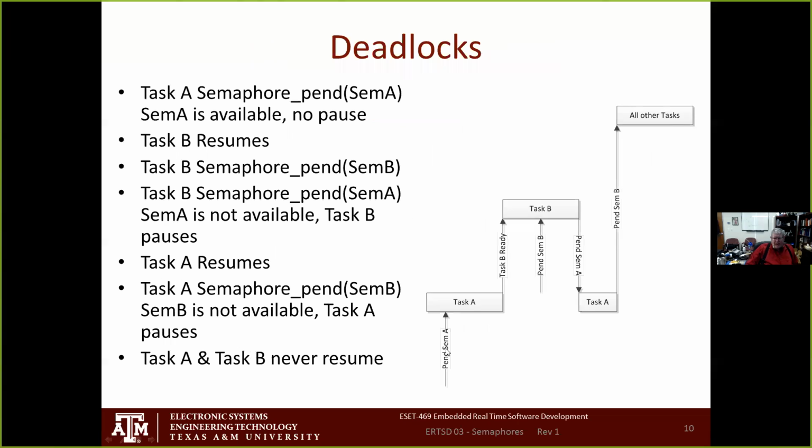So I've got task A. If you look at him without looking at task B, basically task A says, I'm going to pin on semaphore A, and then I'm going to pin on semaphore B. Okay, A, then B. Task B says, I'm going to pin on semaphore B, then I'm going to pin on semaphore A. That's where the lock came.